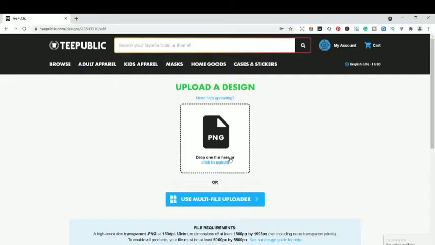Now let's dive in with our tutorial. If you want to upload multiple designs, then you can very well click over to this option. That's the use multifile uploader, and you can go and upload the multiple designs at only one time. That's the unique thing about the Teepublic, which I really like, which many platforms don't have. So that's why I like the Teepublic, because of this unique ability.